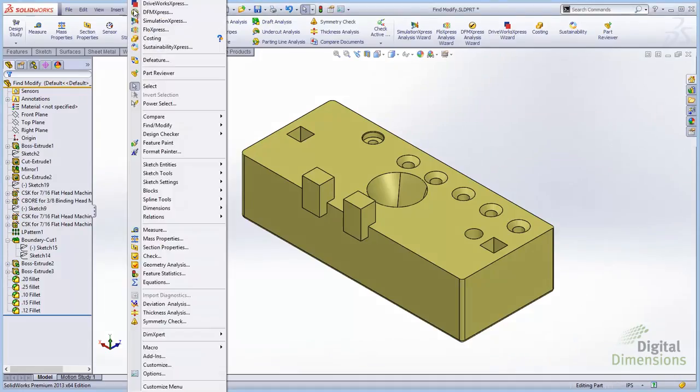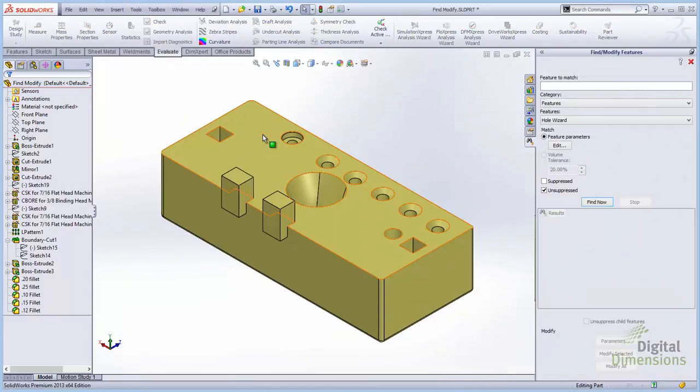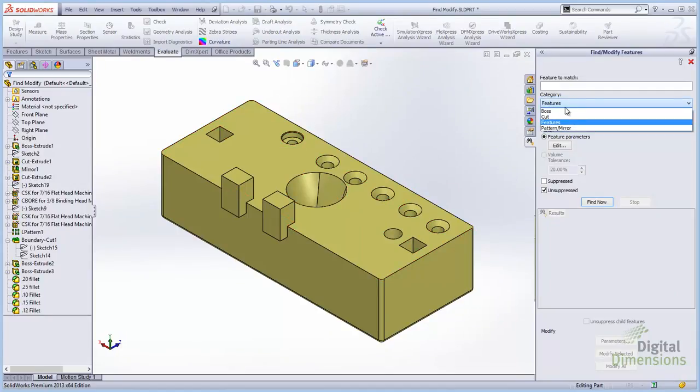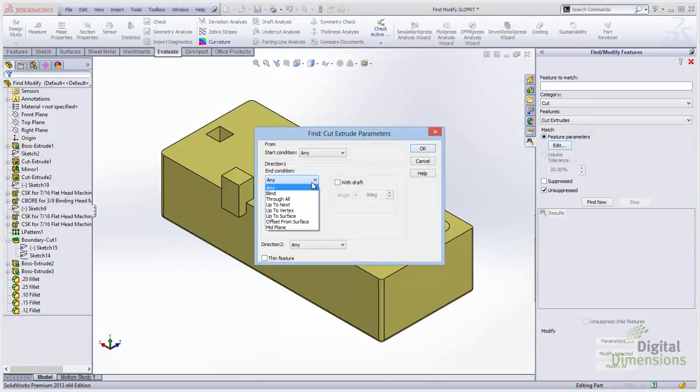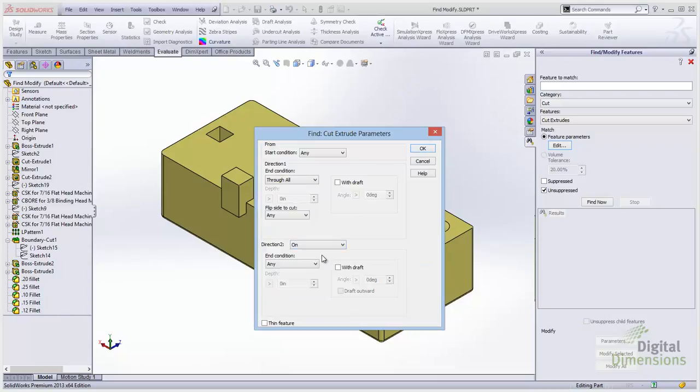To launch this utility, like most, go to Tools, Find/Modify, and then Find/Modify Features. Once open, you can see you can search by different types of features. So for example, if I wanted to find cuts that are just cut extrudes based on specific type parameters, so maybe it has a through all depth, I can do that. If I wanted to go a direction 2, I can do that.